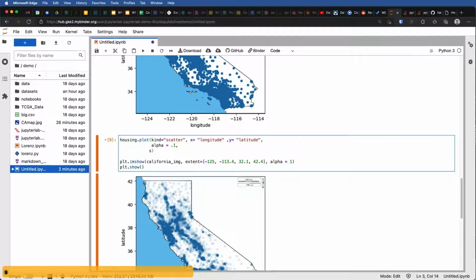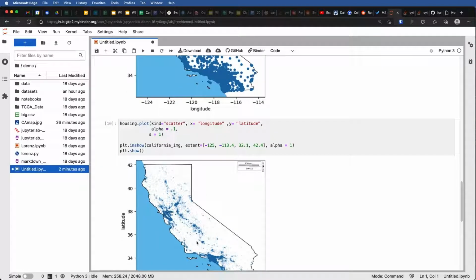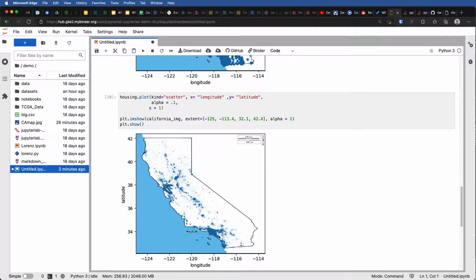I can use the keyword s for this and then give it a size. For instance, I could give them all a consistent size of 1. Let's see what that looks like. Now all the points are smaller. They still have that transparency and we see where they overlap, and so we start to see the structure of the cities even better when we do that.